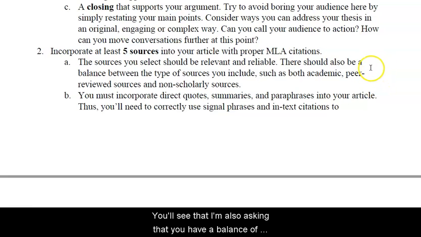You'll see that I'm also asking that you have a balance of research, so you have some academic sources as well as some non-scholarly sources. Now, I do not have a requirement for how many source types you need to have beyond just simply having 5 reliable and relevant sources, but there should be a balance here.